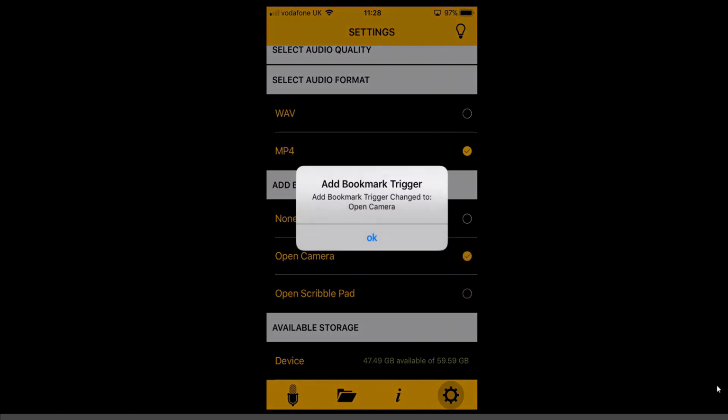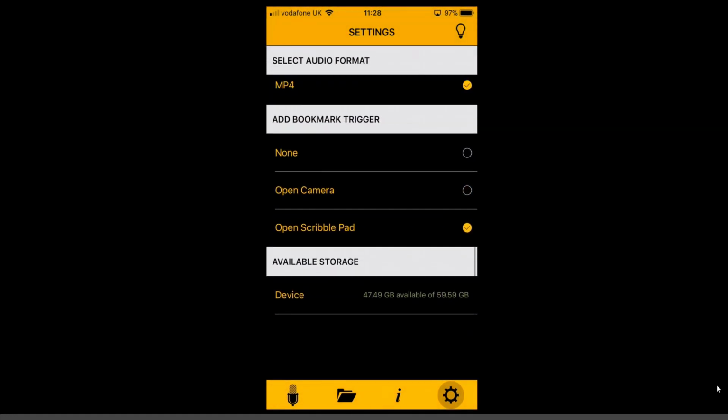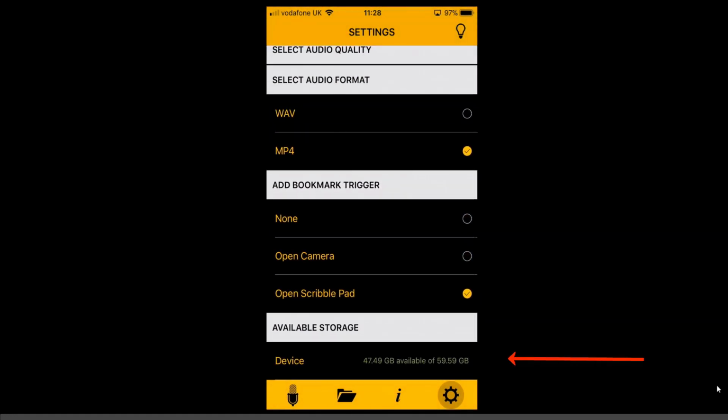Again, if I select camera, every time I click the bookmark button, it opens up the camera for me to take a photo. And it could be something that you're seeing, kind of information that you visually see. I'm going to leave that on open scribble pad so you can see that when I do it. Last of all, it gives you how much available storage you have left. So you can see I've got loads there. So that's handy because you might have a lot of photos that you've actually uploaded on there.